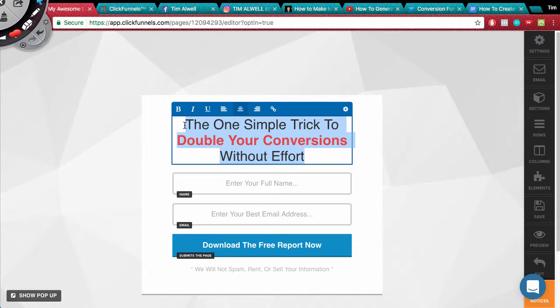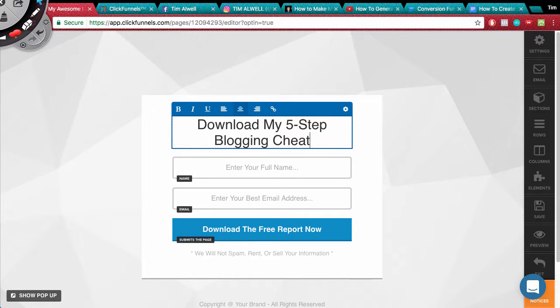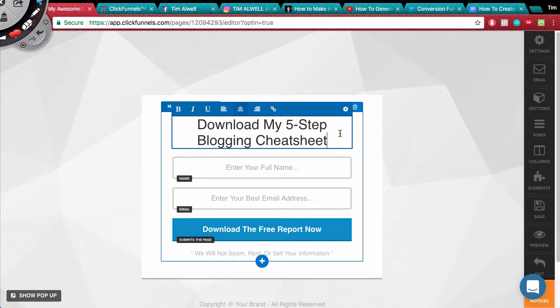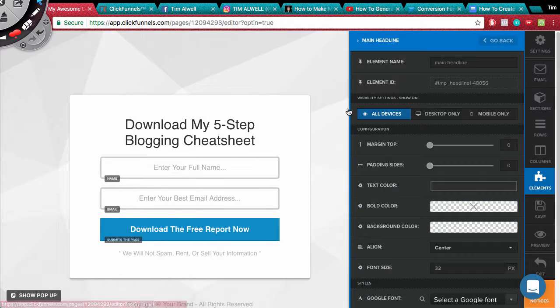So if I just want to say, download my 5-step blogging cheat sheet. And I'm not focused on copywriting. I obviously want to have better copywriting when I'm writing this headline, but I just want to illustrate how easy it is to use this. So if I wanted to change anything on this element, I would just hover over it and click the little cog icon, and the right navigation will expand out with all these different options.